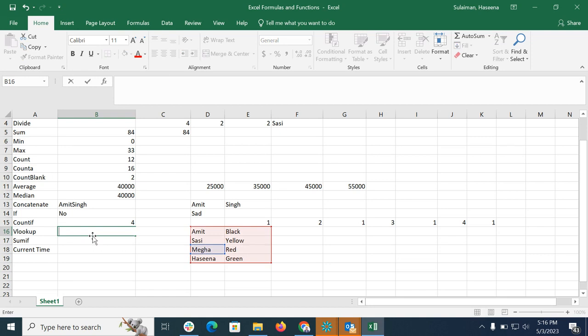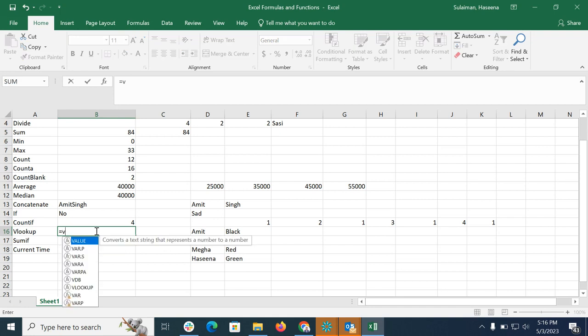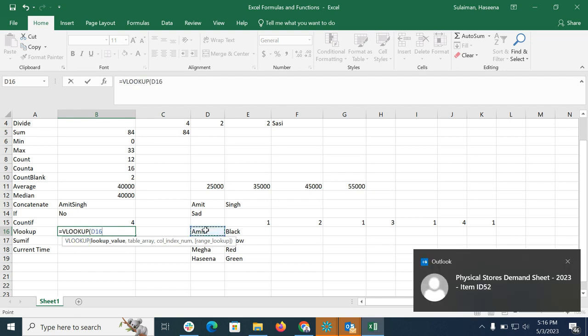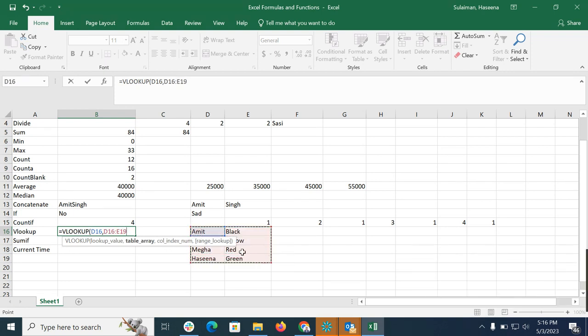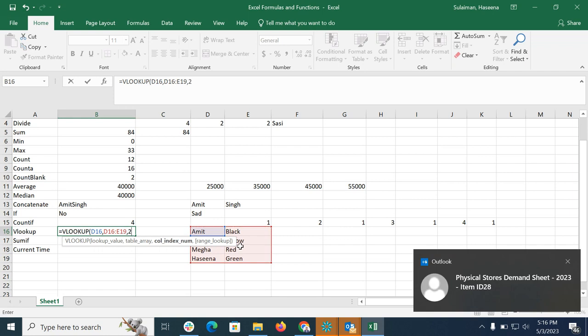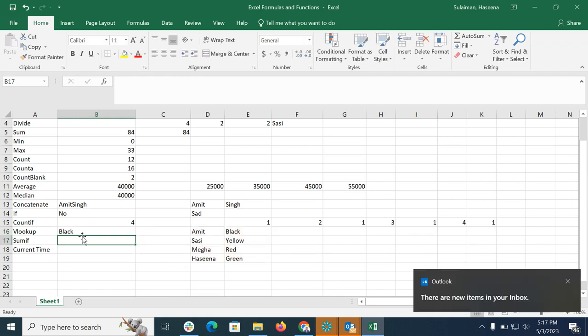So I will also try with another example. Let us look up Amit's favorite color. I'm going to use this formula again. VLOOKUP. I'm going to look up Amit's value, select the Amit cell, then comma. I'm going to select this entire table. My column number is 2. Then I want the exact match. Amit's favorite color is black. So this is the major use of VLOOKUP.